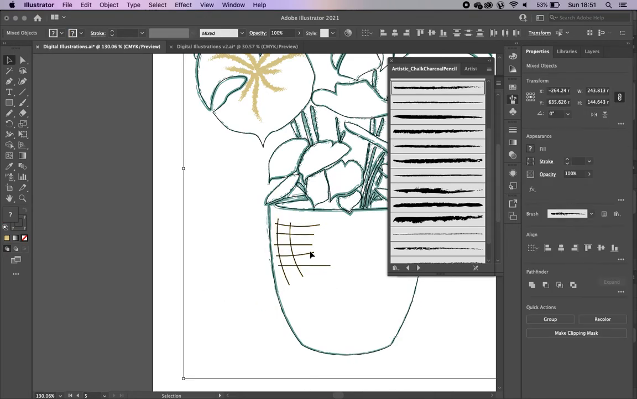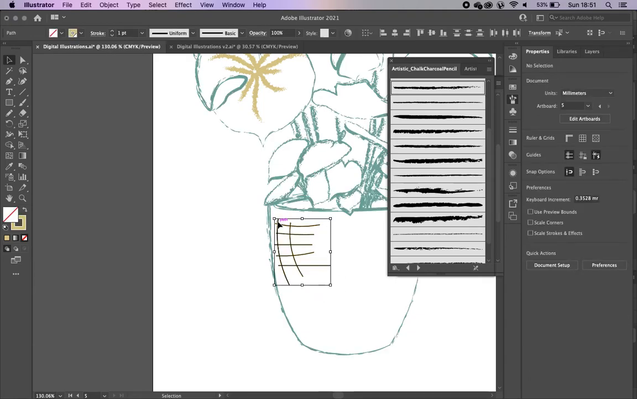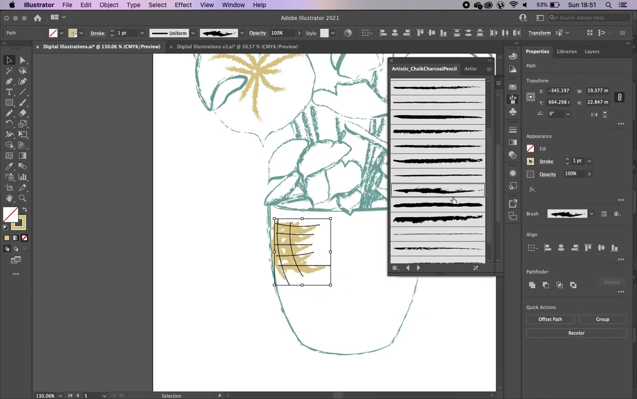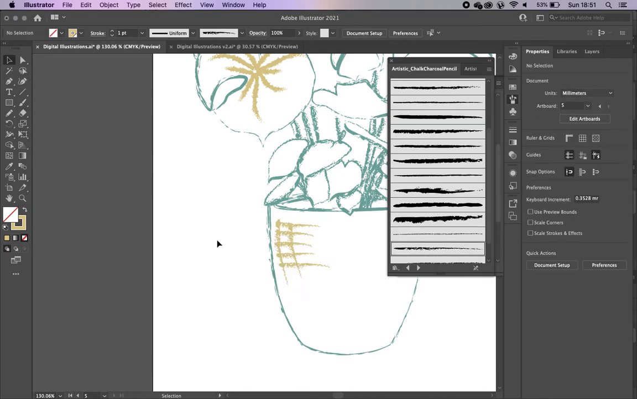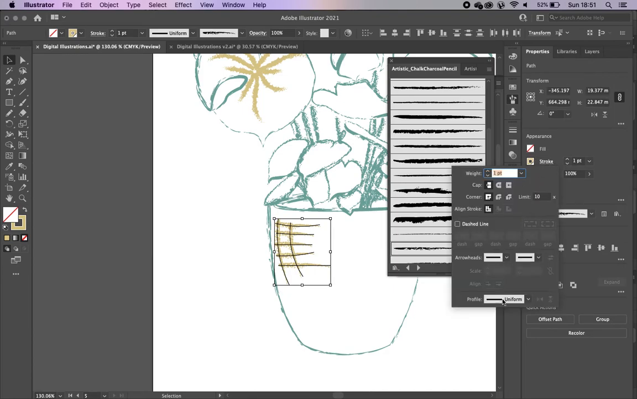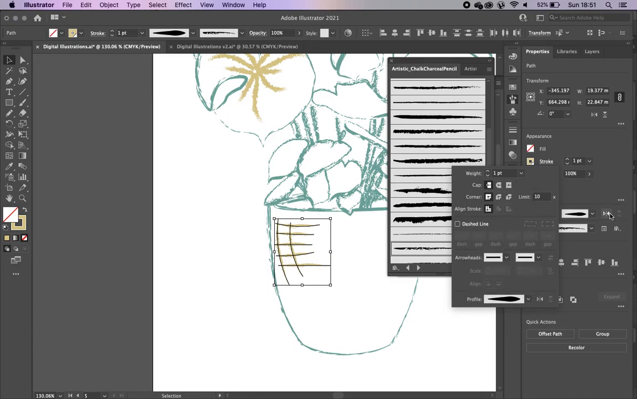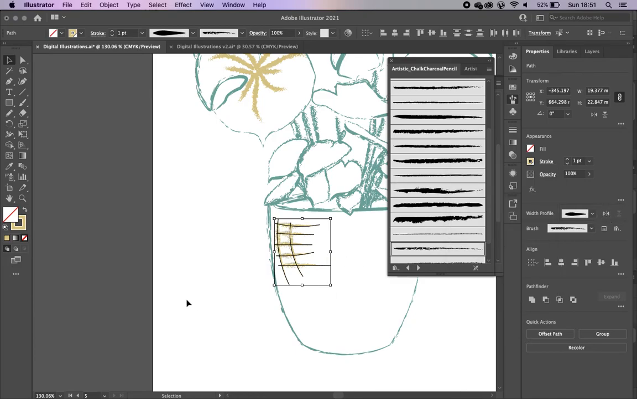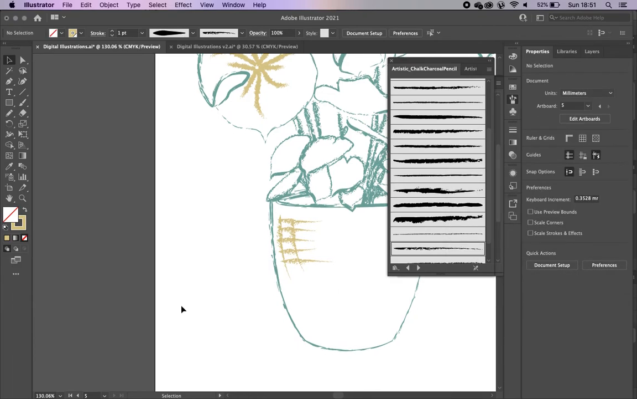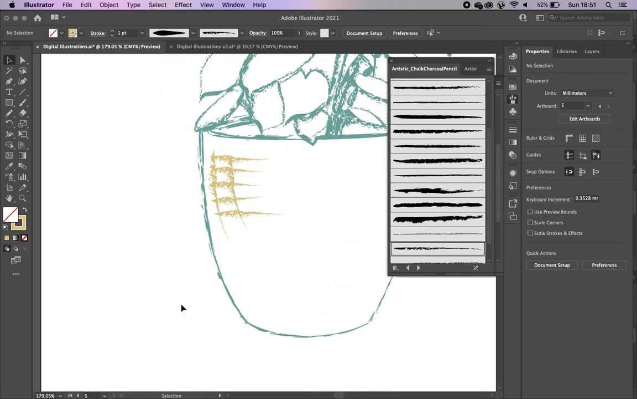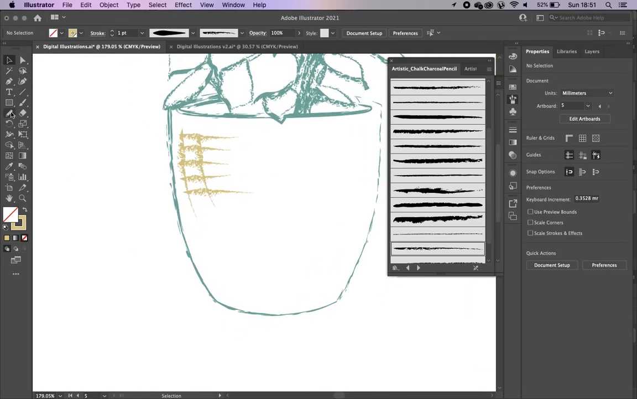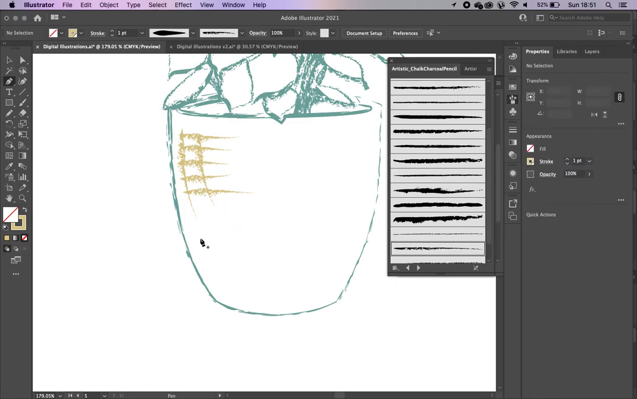I could then take those shapes and then apply a brush stroke to them to try and get that added texture in there. I could obviously look at my width, my stroke profile, so I could play around with that and see what that does and see how that goes. So you can do that kind of thing. If you think back to when we did fine liner work, you could also do linear. So I'm actually going to do that with the pen tool.